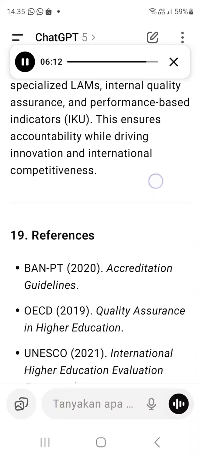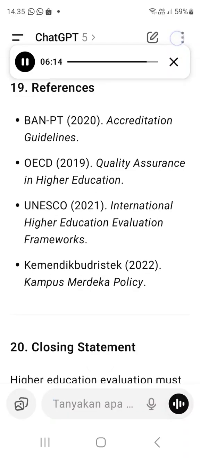19. References: BAN-PT, Accreditation Guidelines; OECD 2019, Quality Assurance in Higher Education; UNESCO 2021, International Higher Education Evaluation Frameworks; Kemendikbudristek, Kampus Merdeka Policy.